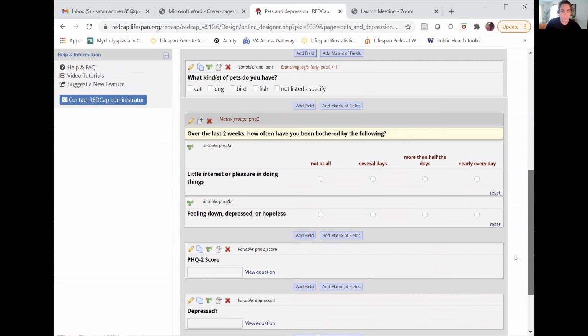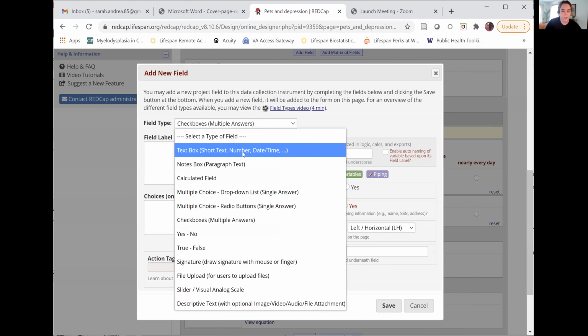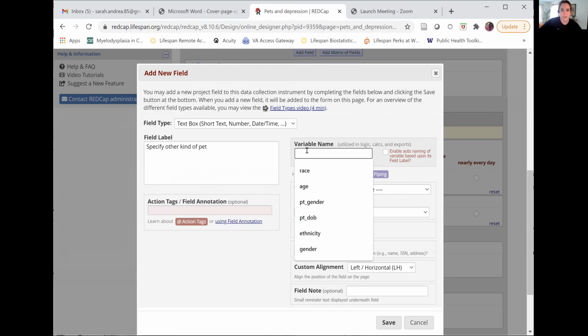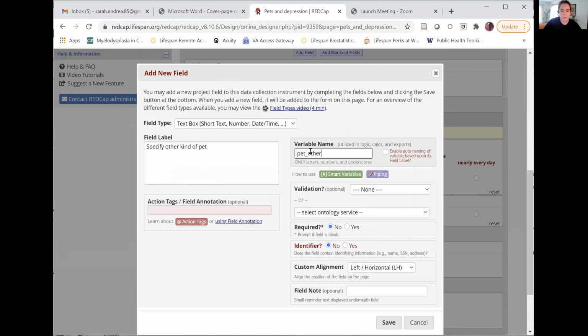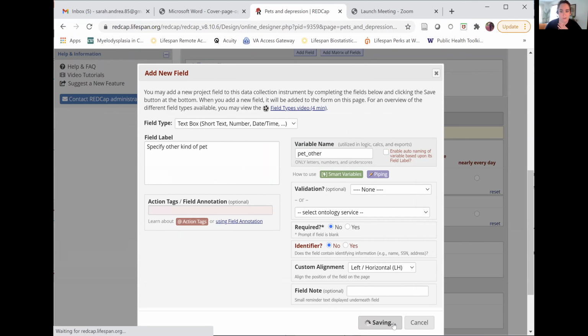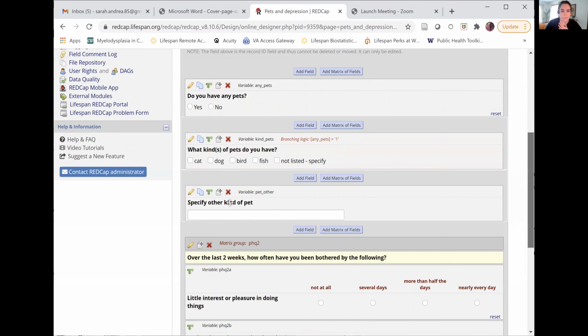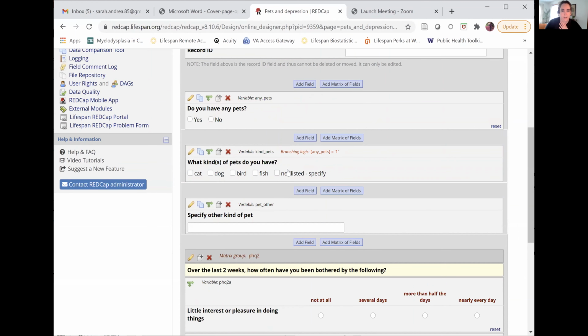And now we're going to create another field. It'll be a free text field. And we'll call this specify other kind of pet. And here you can have pet other or something. And what you want to do, now that you've created this text variable, is just make it such that they can only see this if they answer not listed.